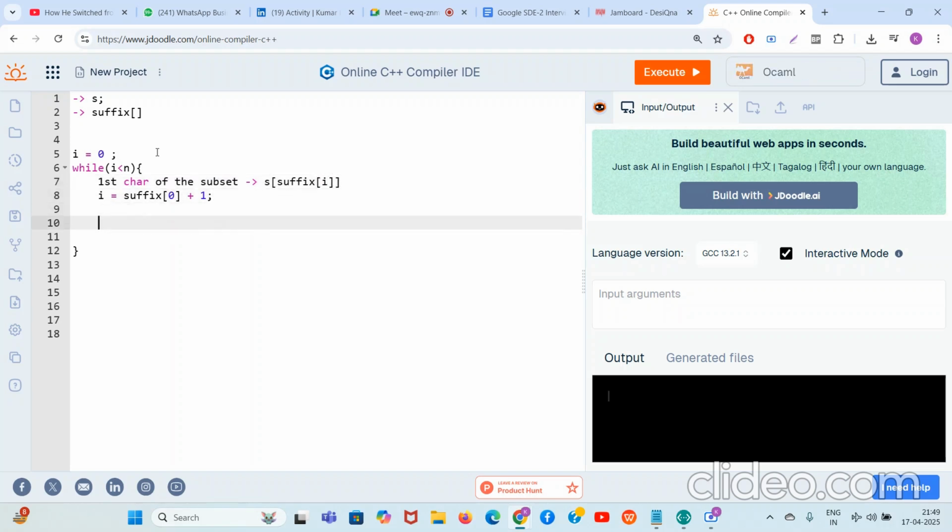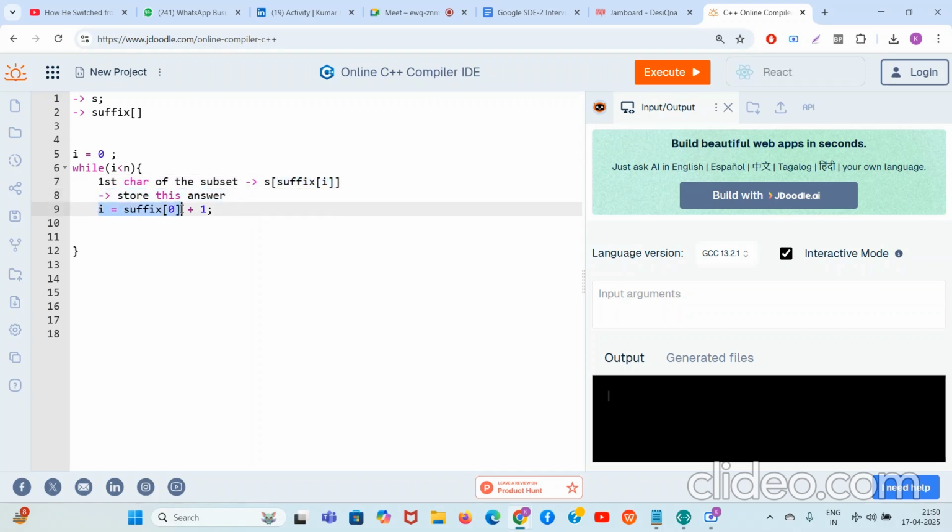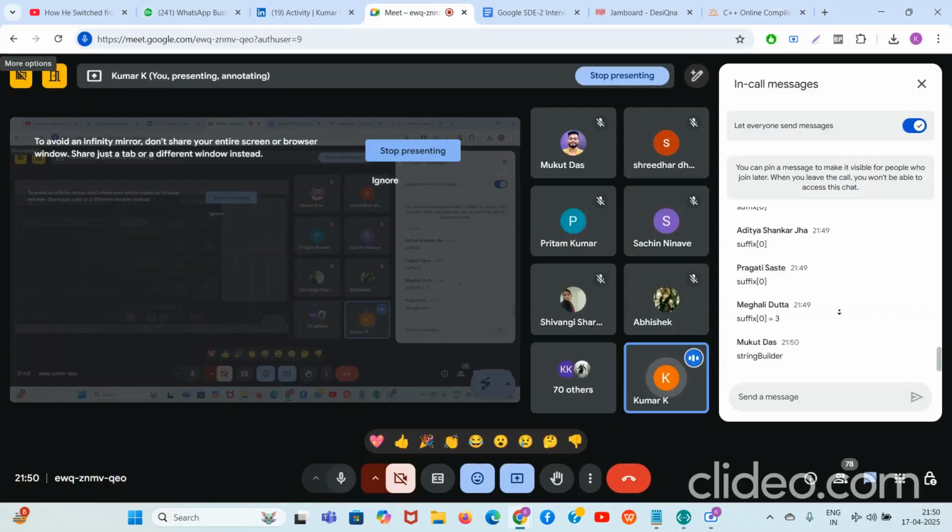And that's it, guys. You will just keep on doing this and store it. You will store it somewhere, okay? Store this answer. And guys, the problem is solved. Every time the first char or the ith char of the subset is nothing but s of suffix of i. Suffix of the index, the largest one, leftmost one. You get it? Good. Now update your i as whatever was the index currently, plus 1, because now you will be searching from the next index, right? So job is done. Can you see how small the code is?